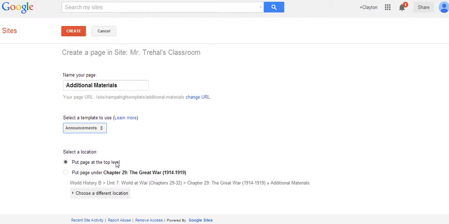Obviously the default setting when you create a page is put page at top level. You actually want to do this. Put page under Chapter 29. And notice you've got that thing. Now if I actually made this page, we'd have a problem because I have one already that is named that. And then of course I'd click create, and that would make it, and it would bring me to the page. I'm not going to actually do that. I'm going to click cancel because I already have one of these.